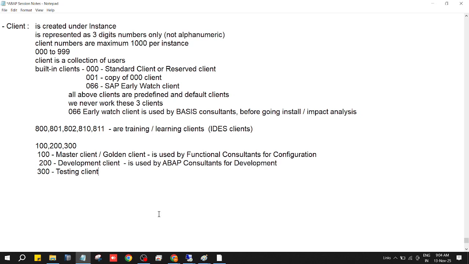And the next, testing. Testing is a client. It is used by both ABAP and functional consultants, in the development box. So all these three, we are mostly in the development box only. In DEV only you come across this.